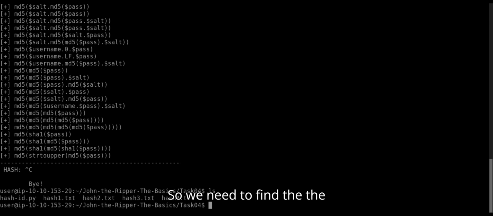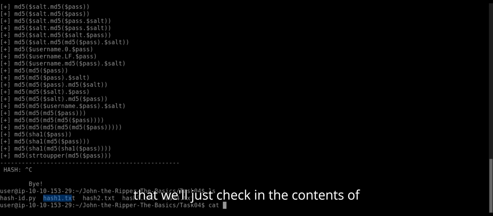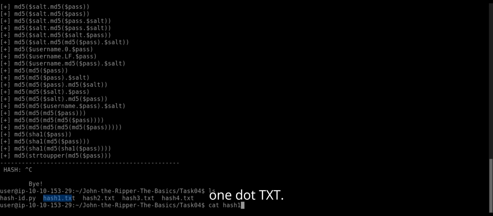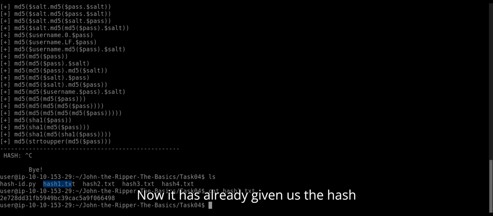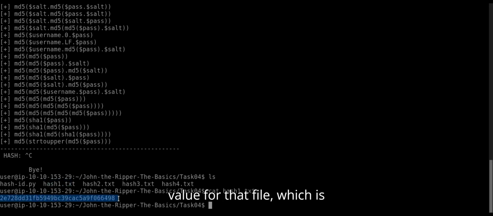So we need to find the hash value of hash1.txt first. To do that, we'll just check the contents of that file, which is cat hash1.txt. Now it has already given us the hash value for that file, which is this.